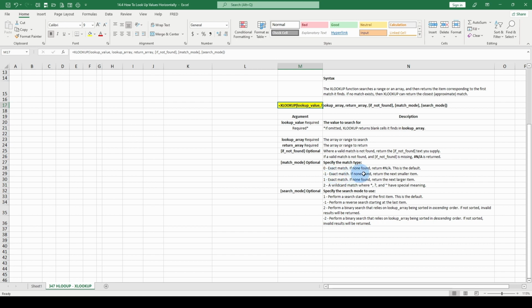If none found, return the next smaller item. 1, exact match. If none found, return the next larger item. 2, a wildcard match where the asterisk or the question mark and tilde have special meaning.